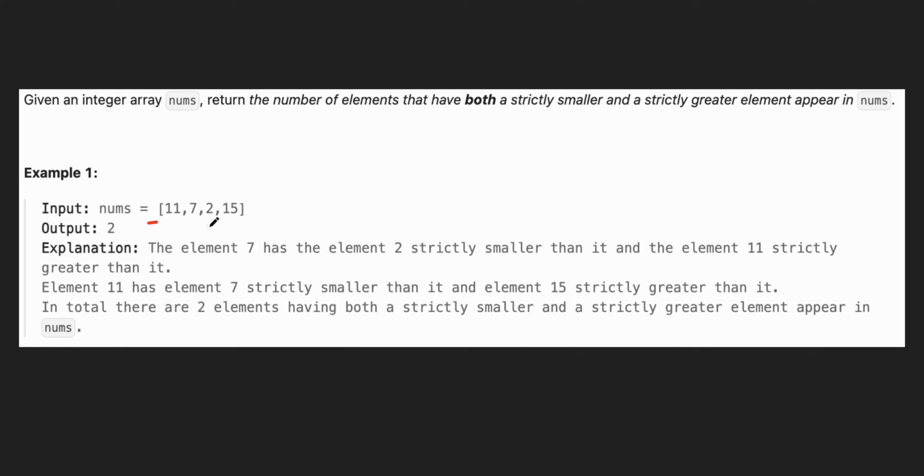Today we have a problem where we are given an array nums and we need to find the number of elements that have both a strictly smaller and a strictly greater element in the array. So what does that mean? For example, for 11, we have 7 and 15. 7 is strictly less than 11 and 15 is strictly more than 11.